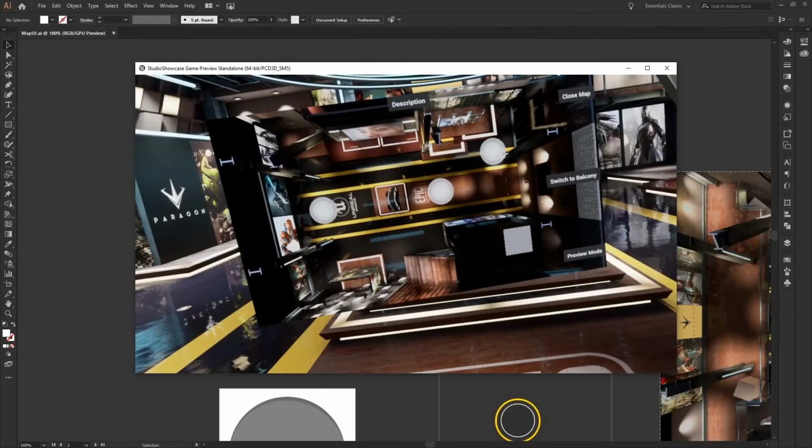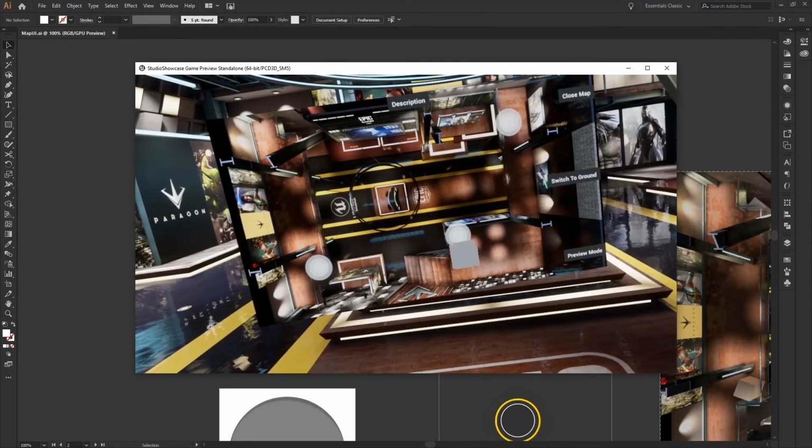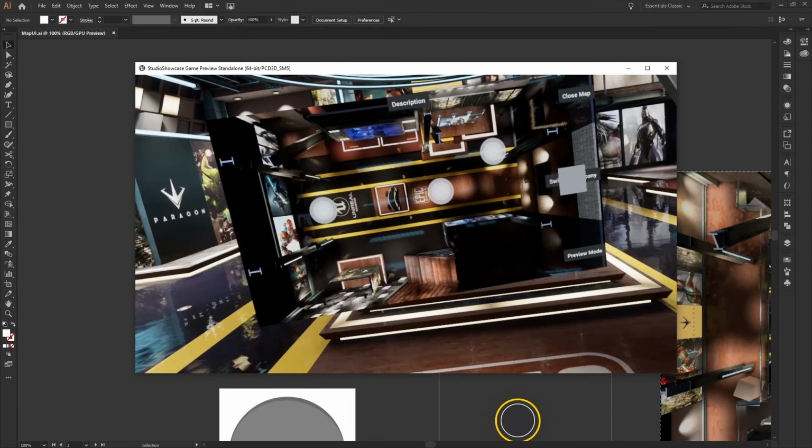Let's test all these changes in VR. Spawn the map and click Switch to Balcony. There we go. The map point swapped, the button now says Switch to Ground, and the scene capture adjusted the show only list. And switching back works just as well.